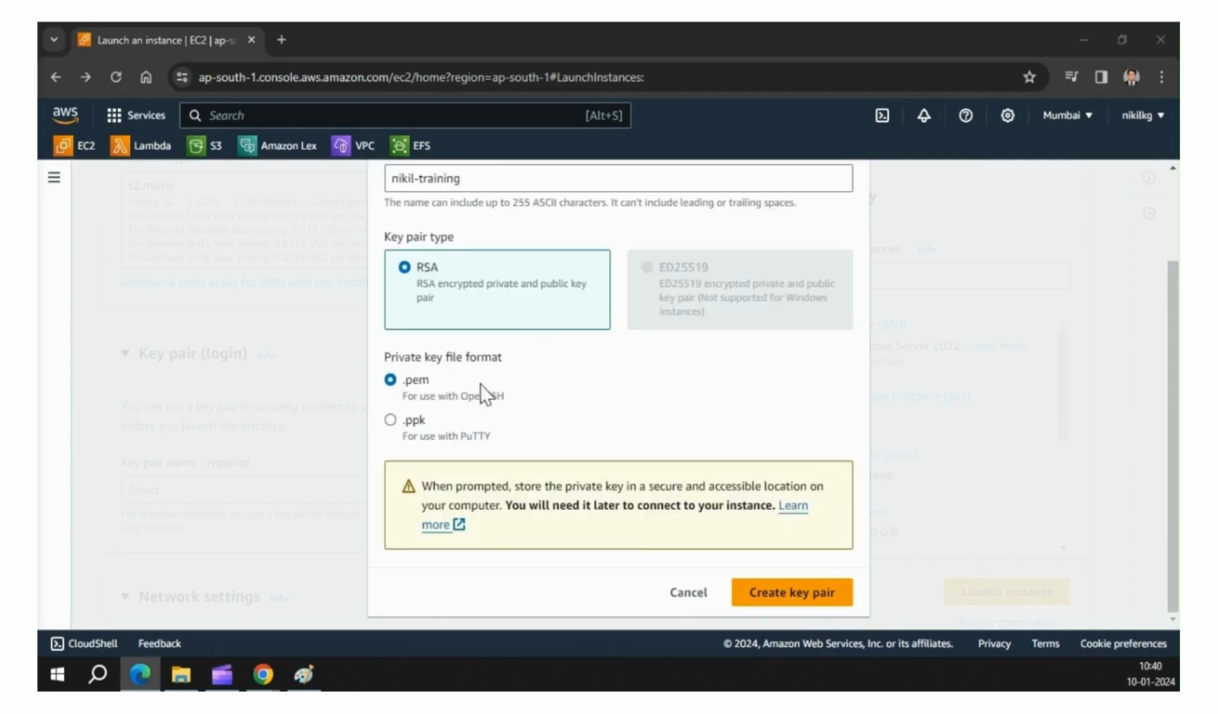There are two kinds of file formats, .pem format and .ppk format. Using PEM format, you can establish RDP connections or SSH. Also, you can use WinSCP. Those kinds of tools support PEM. But if you are using PuTTY to connect to your EC2 instances, you need the PPK format. So based on your requirement, select the required file format. Since I'm using SSH and RDP, I'm okay with .pem.